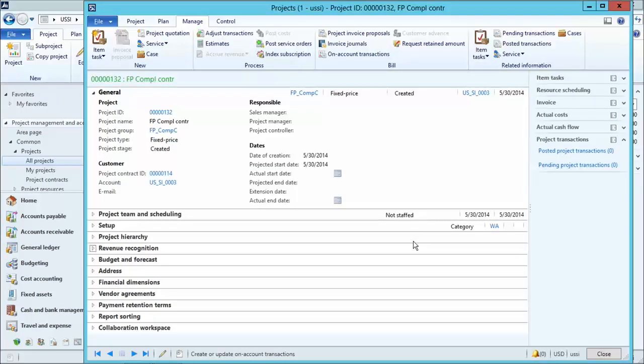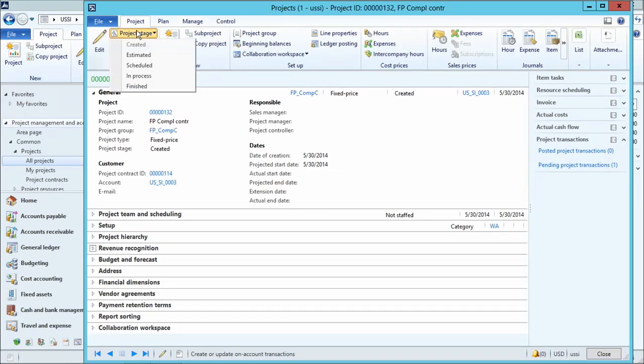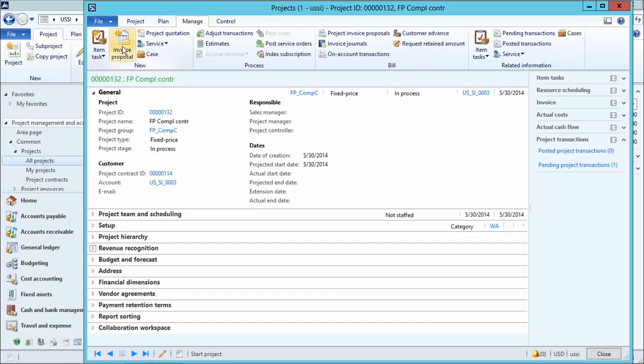Now when I close this, I've registered the transaction, which means that the revenue recognition system will take this into account when doing its calculation. However, I won't be able to eliminate it until I invoice it. I do need to set my project stage to in process to be able to do that. Let's go and invoice this.